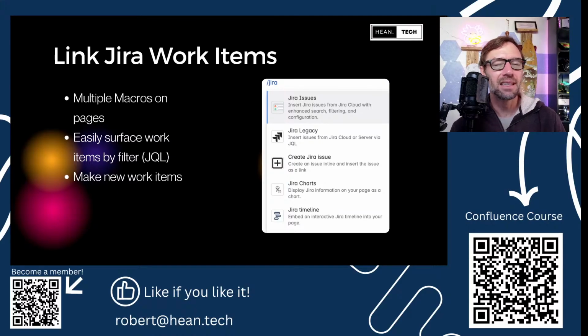Now, we can easily link them through different macros or elements on a page. We can link single work items or groups of work items, so a list, and also create them directly from Confluence. The list of items we get back is dependent on a search, so we have to understand how to search and filter within Jira to find the things we want.